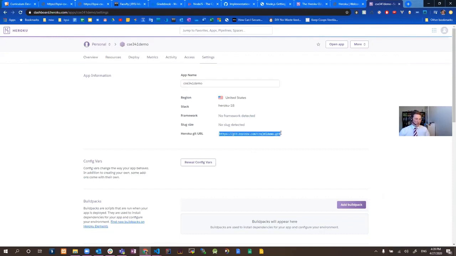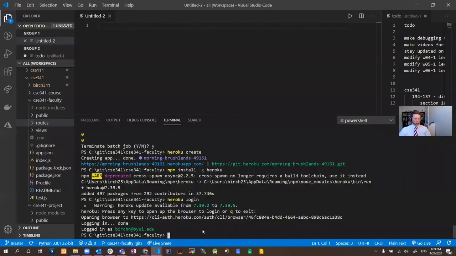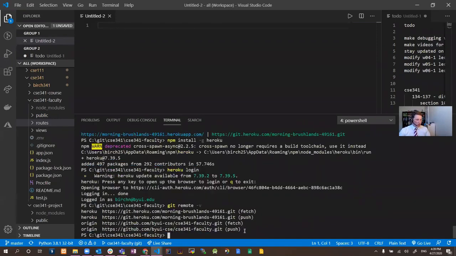Notice it changed my remote here. So I'm going to copy that. And because I changed that, if I do git remote -v in here, it'll show me my remotes. There's my GitHub remote that I've been using before. And then here's my Morning Brushlands remote that it created for me when I ran heroku create.